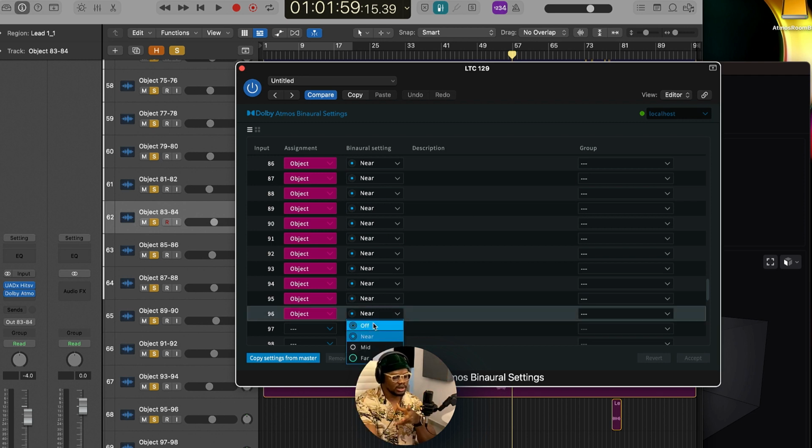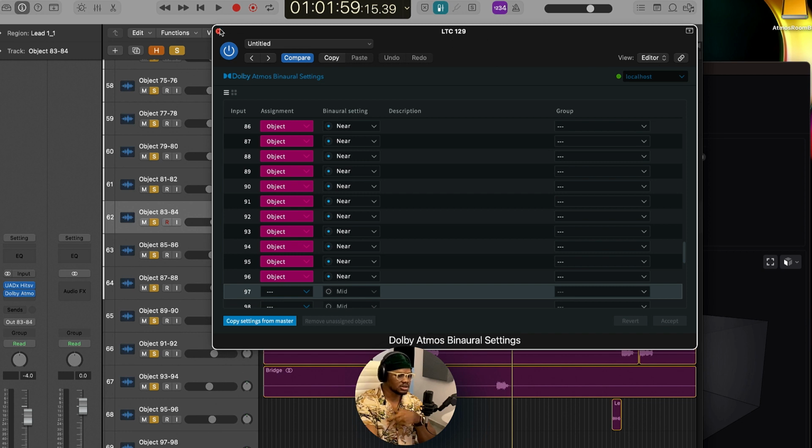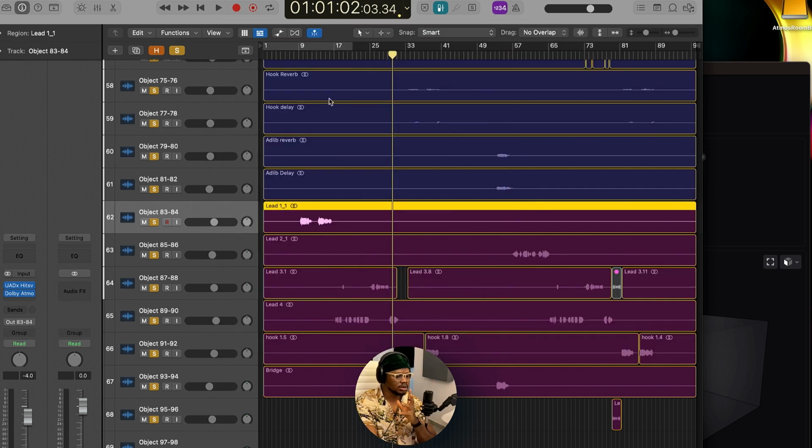You're just going to change the binaural setting for that object channel to however you want it: near, mid, far, or even off. When you turn it to off, you don't get any binaural effect going on at all. It just sounds like normal stereo. So that's what I'm doing here. All of my main leads, let's listen to them.